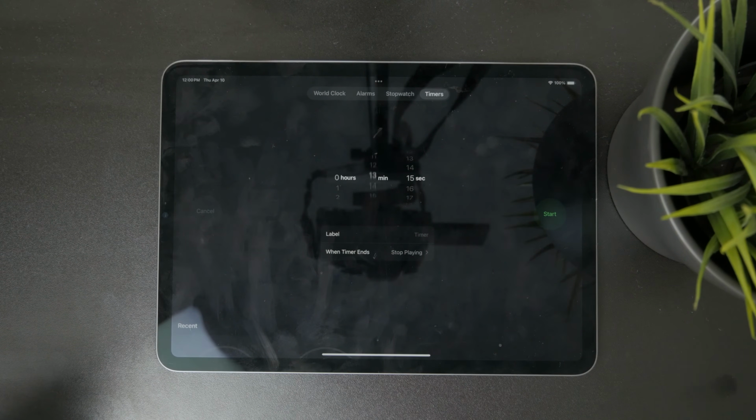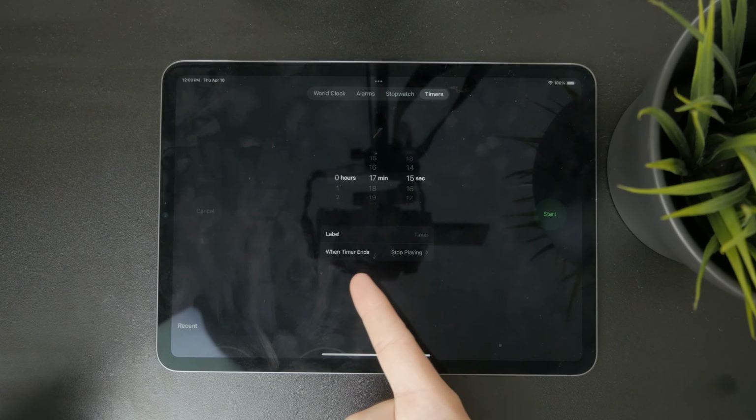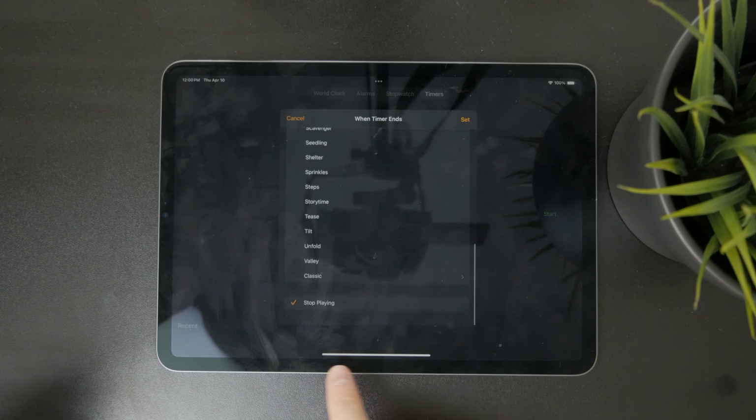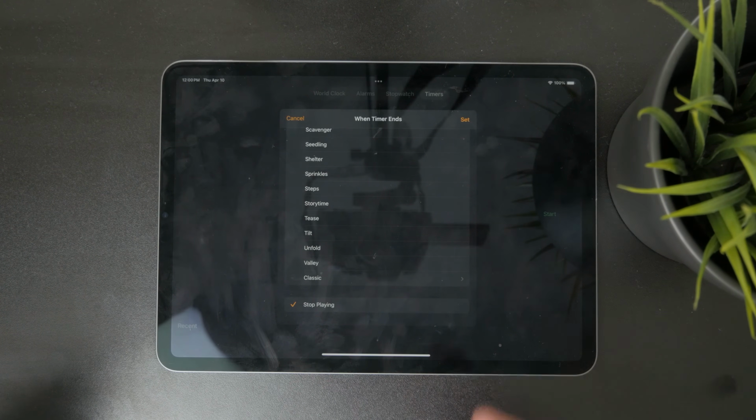a regular timer for however long you want. But instead of choosing a sound that is going to be playing after the time is up, when the timer ends, when you click on that, at the bottom you choose Stop Playing. That is useful if you have some music, podcasts, audiobooks, videos, whatever it might be playing in the background and you want to schedule that to turn off.